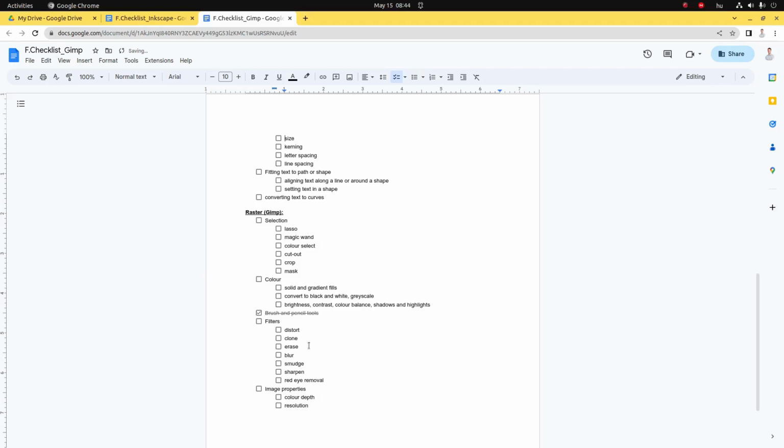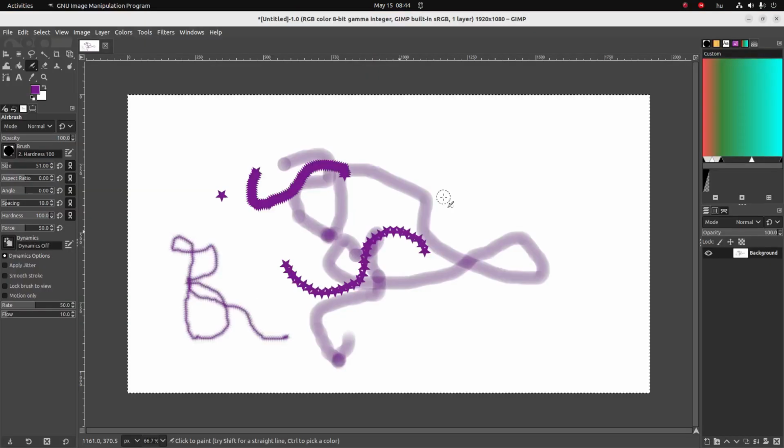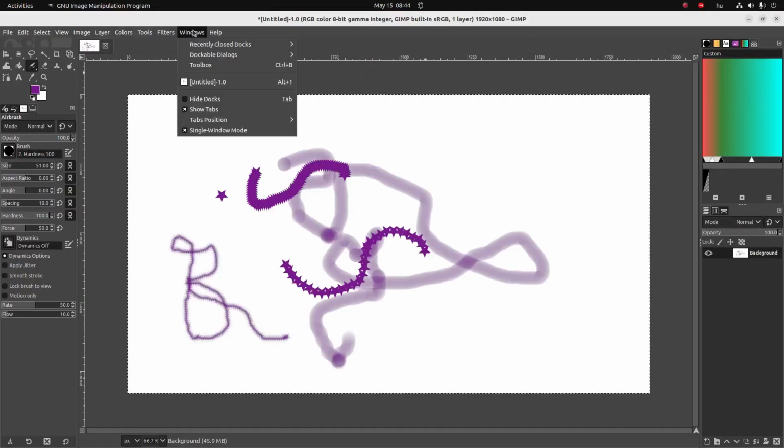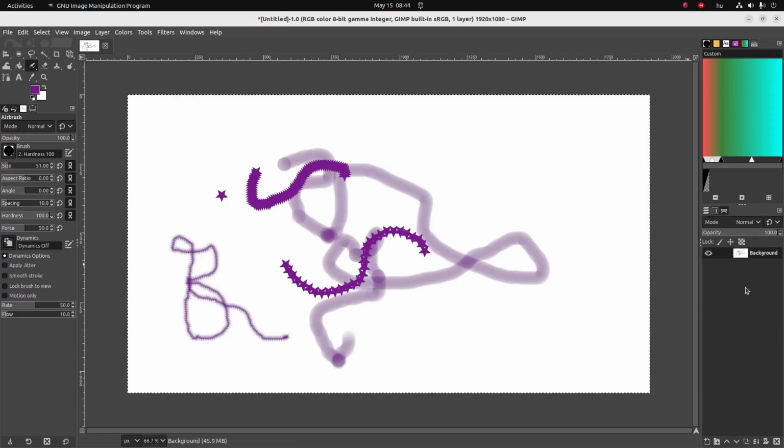brush and pencil tools. Now let's go all the way up here and have a look at the common skills. We have layers. The layer dialog is over here. Again, if you don't have it, you can click on Windows, Dockable Dialogs, Layers. And as you can see, just like with Inkscape, it's exactly the same thing.